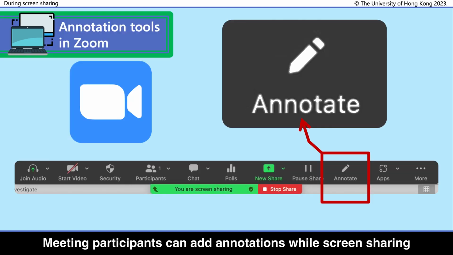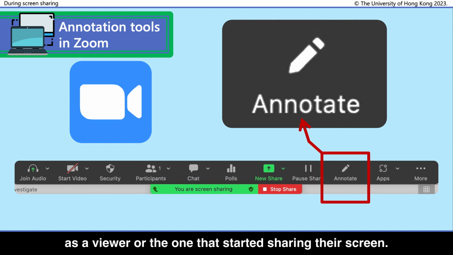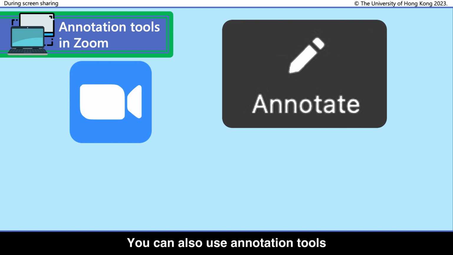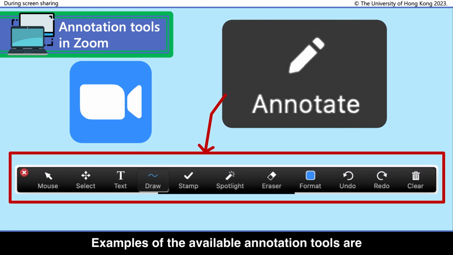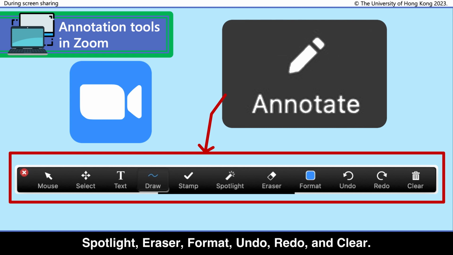Meeting participants can add annotations while screen sharing as a viewer or the one that started sharing their screen. You can also use annotation tools when sharing or viewing a whiteboard. Examples of the available annotation tools are mouse, select, text, draw, stamp, spotlight, eraser, format, undo, redo, and clear.